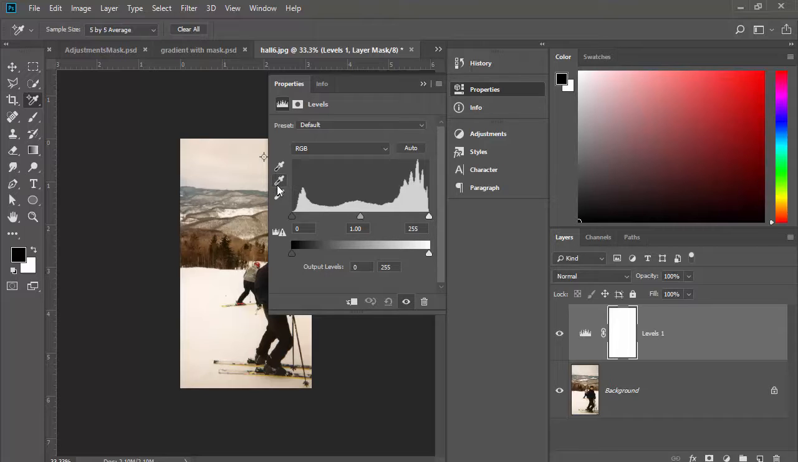Now what I want to do is I want to take this middle eyedropper, this gray sets the gray point. And what I do, if I have to, I can collapse this, but since I can see it, I'm going to click right here in the middle of that point of the image. That's going to set the gray point and it's going to adjust your colors accordingly.